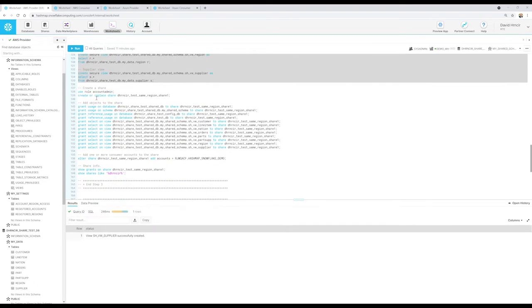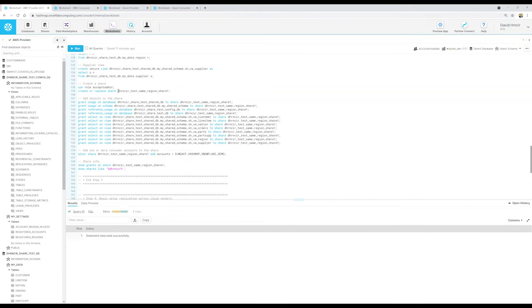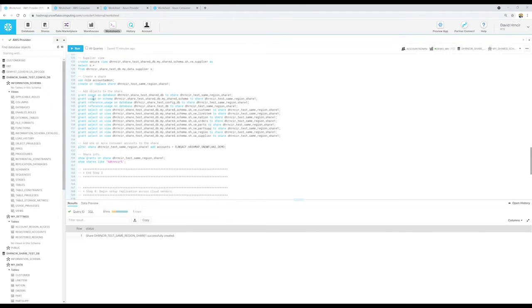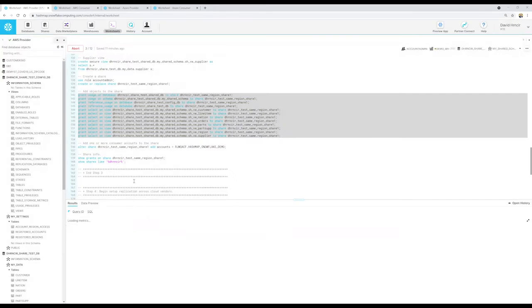All right, all done. And so for the next piece, we're going to create our share. Of course, if I'm creating something that's account-based, I have to log in with the account admin. And I'm going to create a share. Remember, a share is just a placeholder. It has nothing in it, so I have to go through and add all the objects I want. Again, I'm going to breeze through these. This is what we did in part 1 of this series. So I'm going to go ahead and add all these objects.